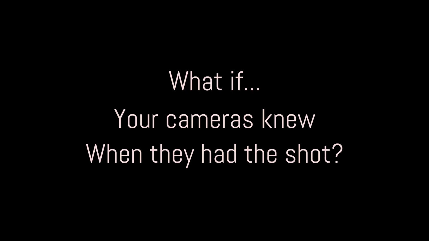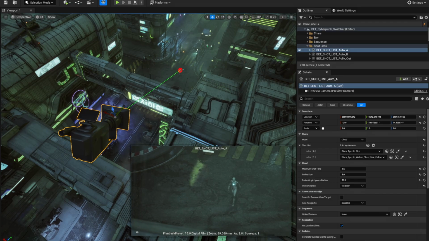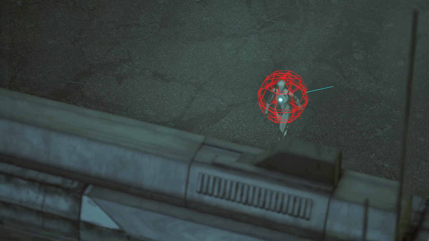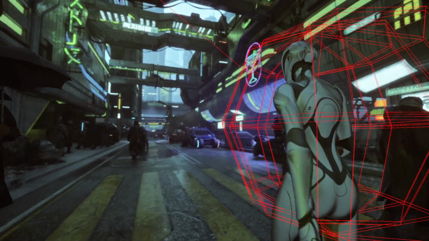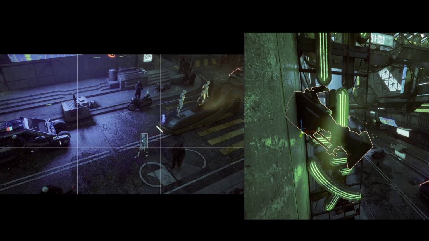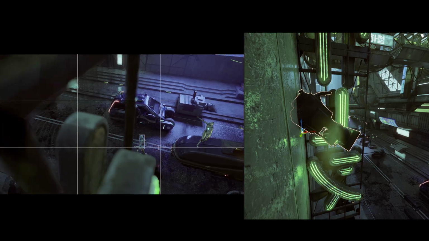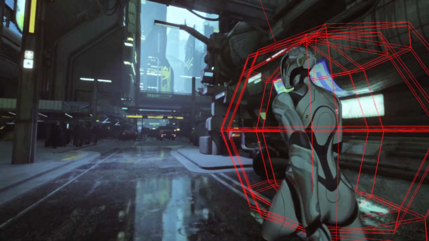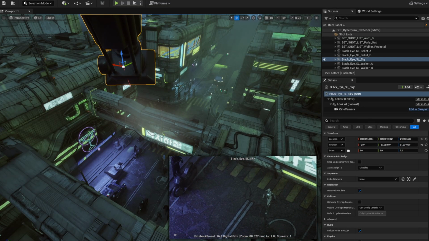What if your cameras knew when they had the shot? So let's add that functionality. This camera here, it knows. As soon as the character walks under something, it cuts to a safer shot and then it cuts back. And you can put cameras in your world and this system will evaluate them and cut between them based on an order that you specify.